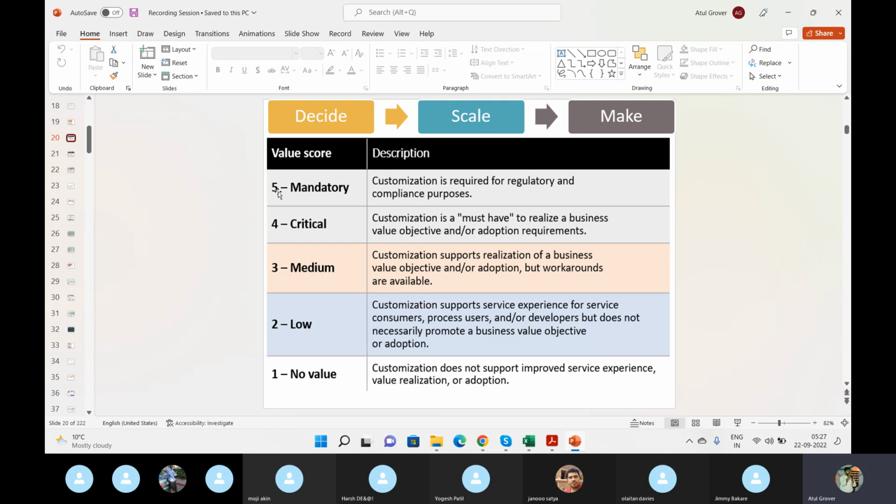It is mandatory because if tomorrow any inspection happens and they find that I have a baby now, we are 3 members in a family and we're staying in a one bedroom, they can put a fine on me. That is the first reason, and this is the topmost reason in the business. If the business needs a customization because it's for regulatory or compliance purposes, then you have to do it.